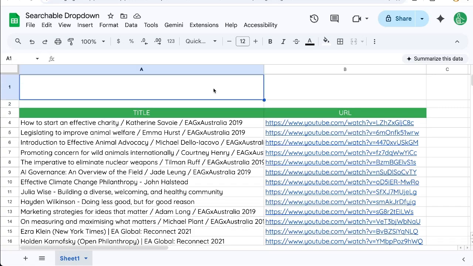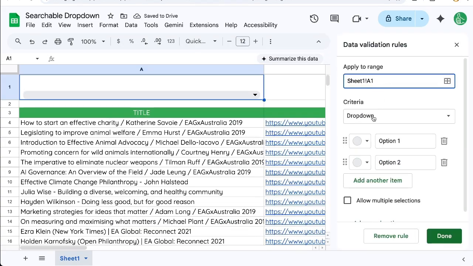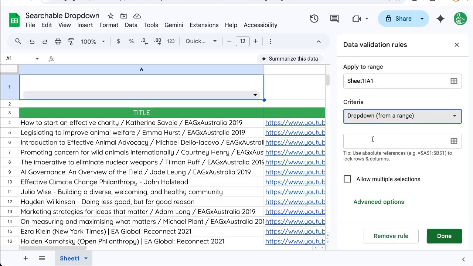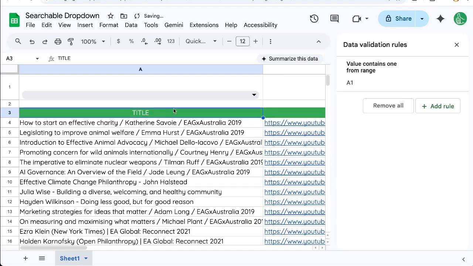But let's create a drop down here in A1, and we're going to get a searchable drop down, because all drop downs are searchable. Right click, we can create a drop down, apply to range A1. The criteria for the drop down is not going to be drop down, it's going to be drop down from a range. What is that range? It's going to be A4:A. It's going to be from the row of A4 all the way to the bottom. And we're going to click done. And so now we have a drop down.